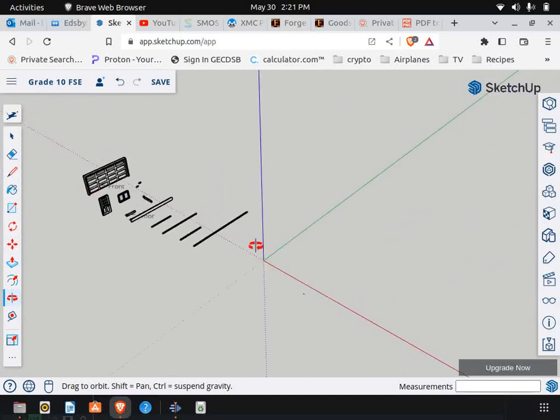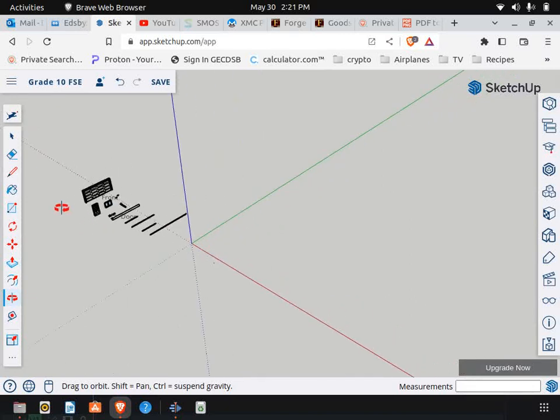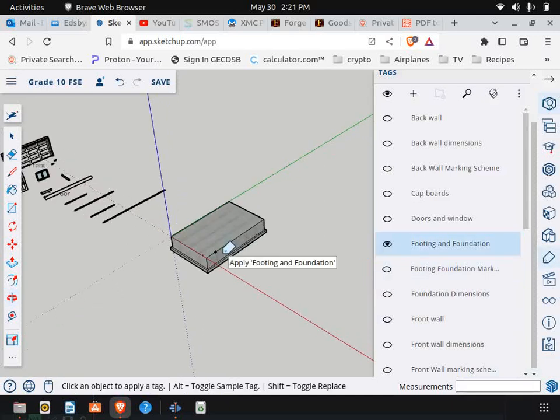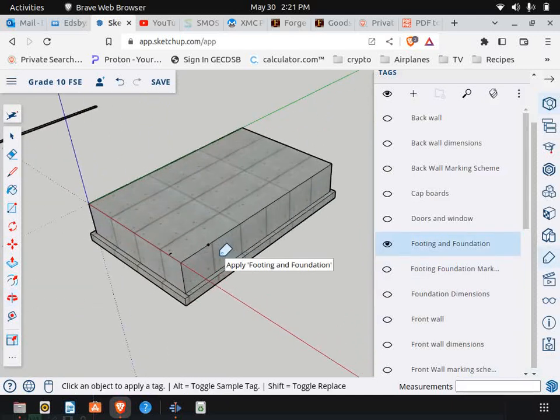So when I mention strategies, there's two different ways that I see that you could probably create this garage. One would be just to draw it all at once. So I'm going to bring out my stuff, and here's your footing and foundation. Pretty standard compared to what we've done in the past. And then you've got your walls.